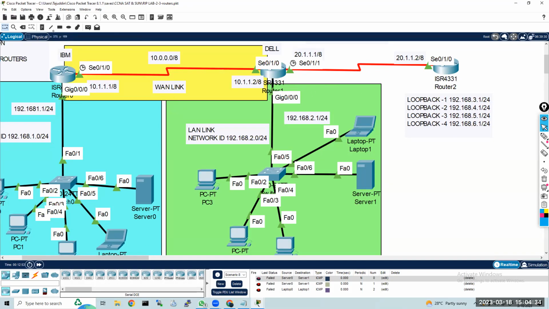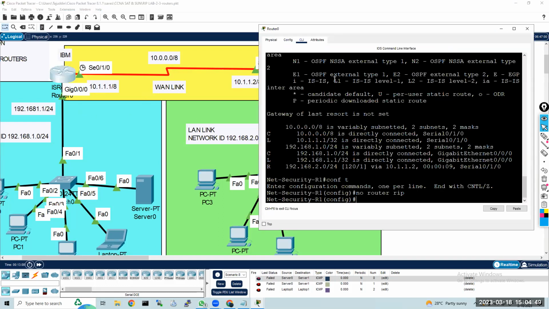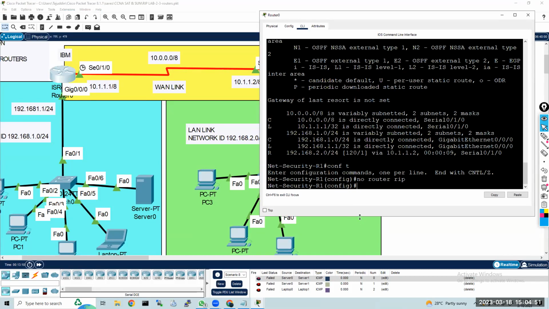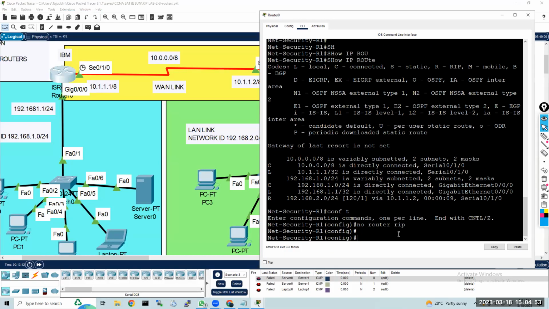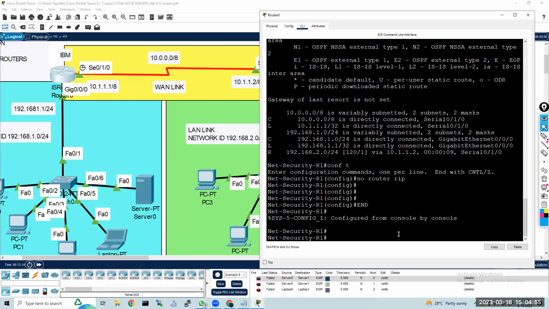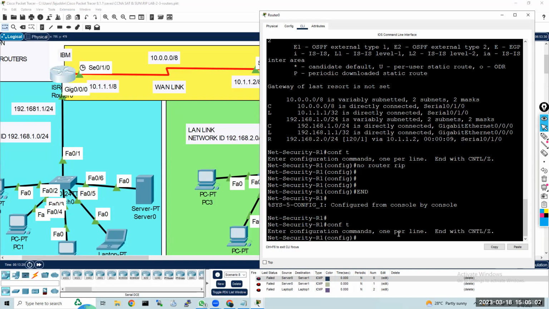Okay, let's start. Say for example, this is my HP, Hewlett Packard. So let's start first with my IBM router now. Now I'm going to configure your RIP. So go to global configuration mode. Okay, router rip.